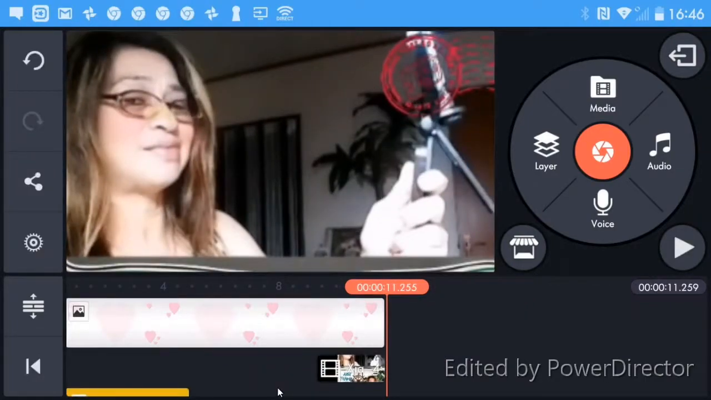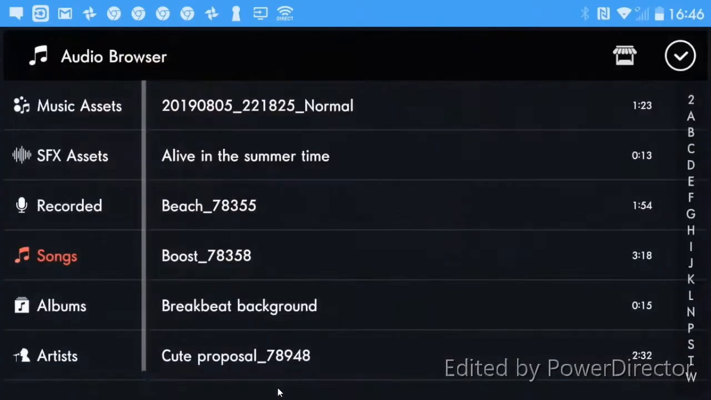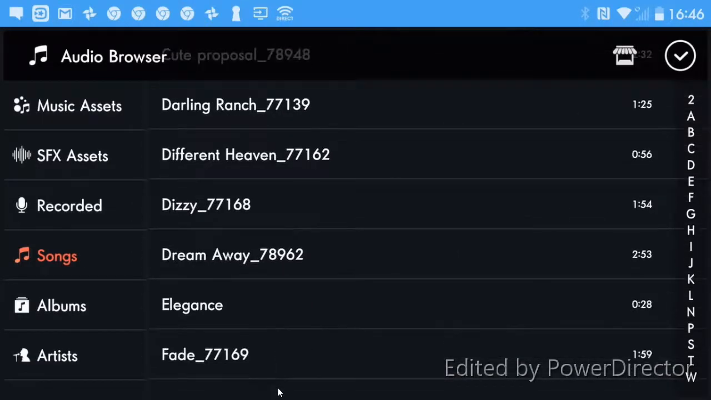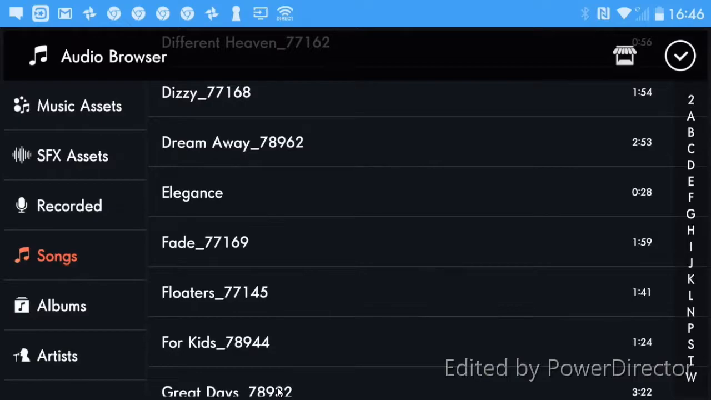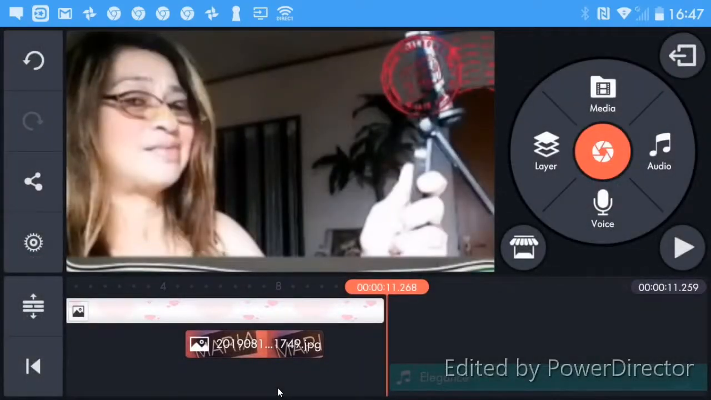All right, guys, so now if you want to put your music, all you have to do is push this audio, and then from here you can find the music you want. If you like that, just press the plus sign and it will add to your video.